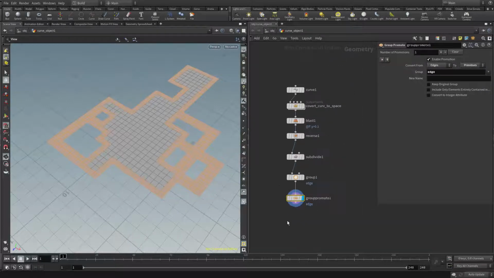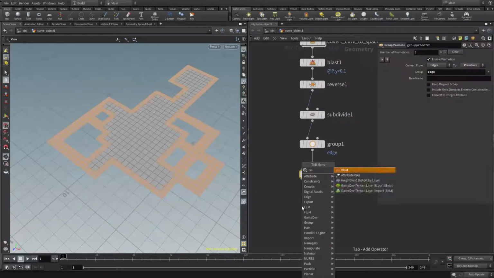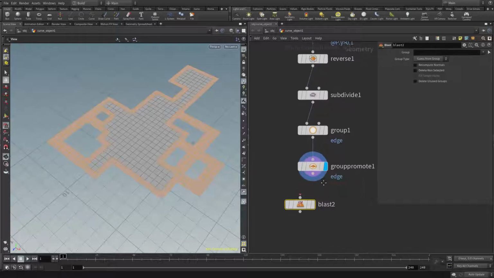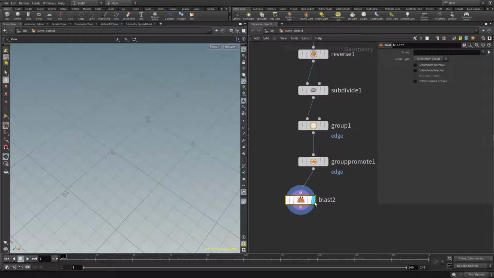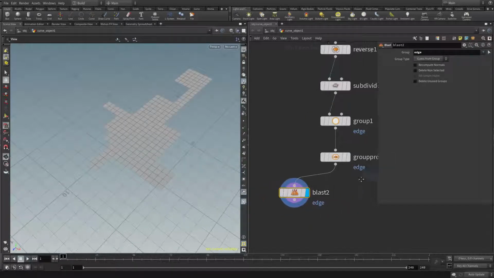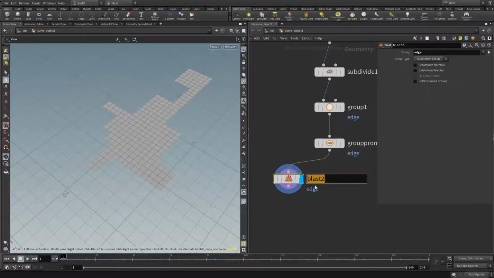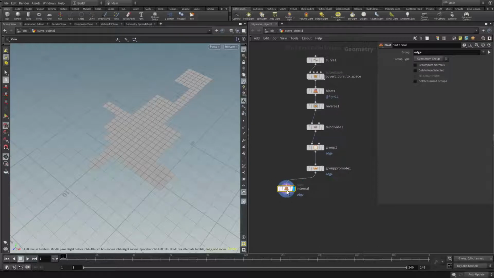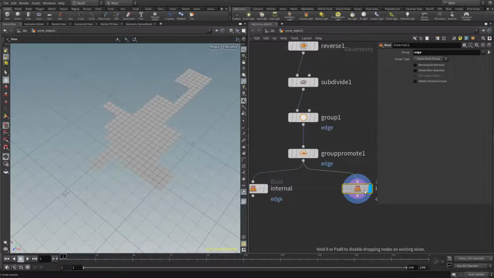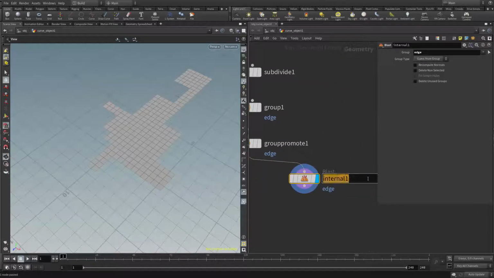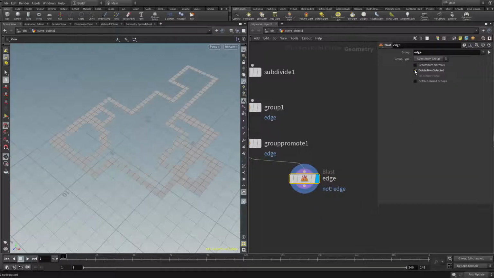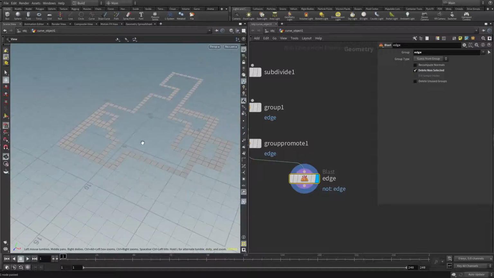Okay, cool. And then we can do a blast node and connect this group promote to the blast node and toggle it on, and we can say, okay, we want to get the edge group. Delete it. Now you can see this is internal, so we're gonna call this guy internal. Now Control C, Control V to have a copy. And for this one, we're going to say this is going to be the edge. Now there's a convenient switch to delete non-selected. You can see now we're getting the edge.